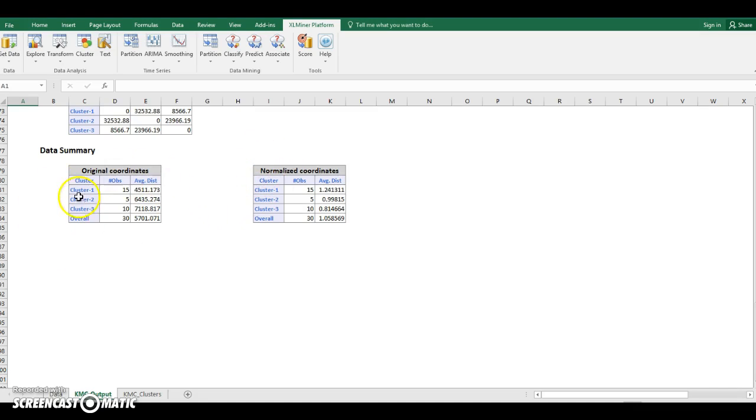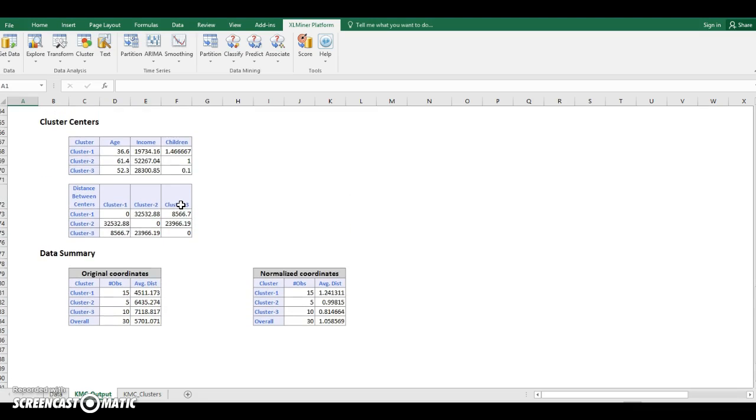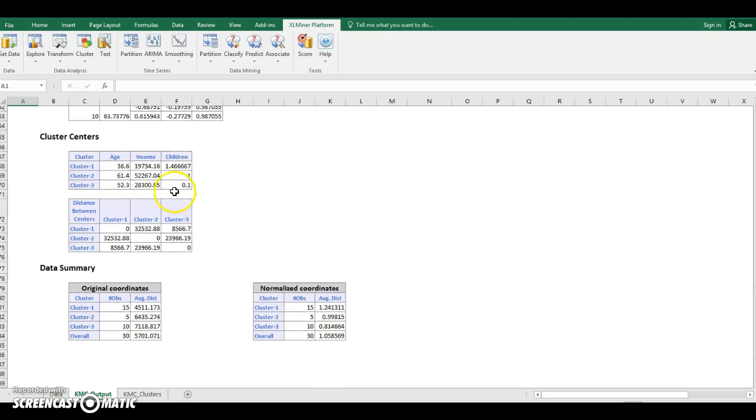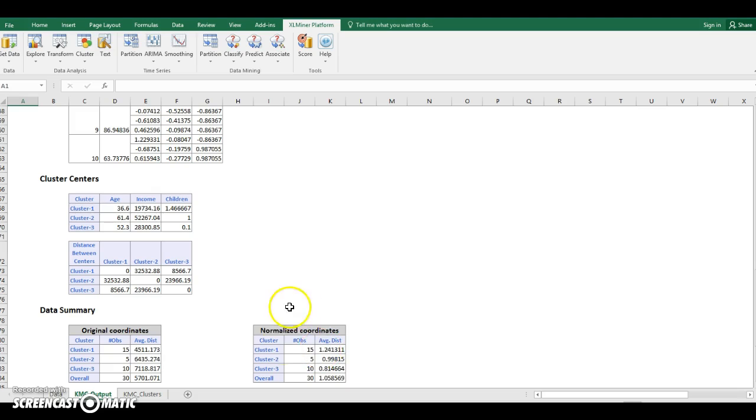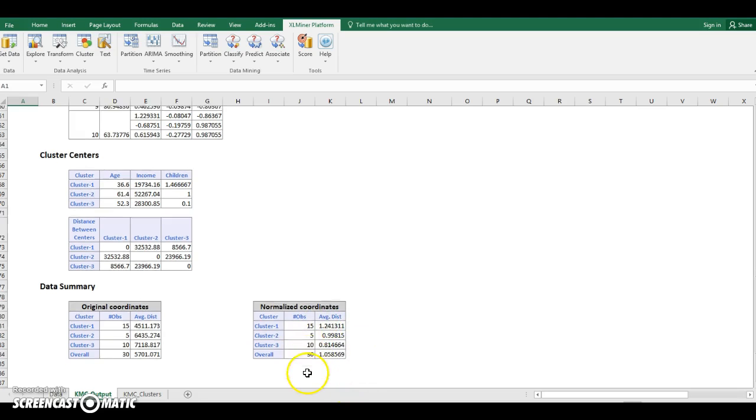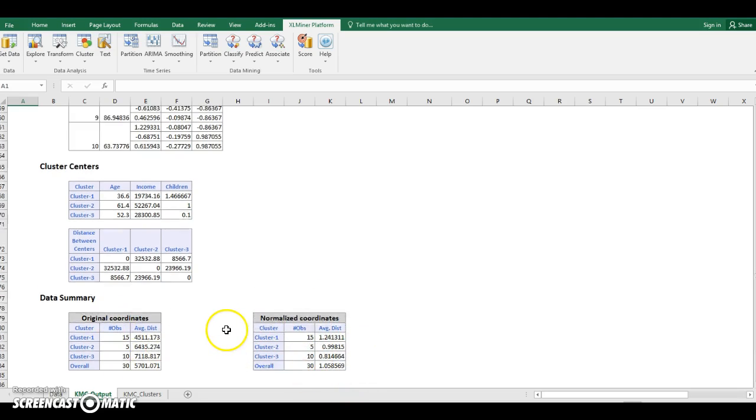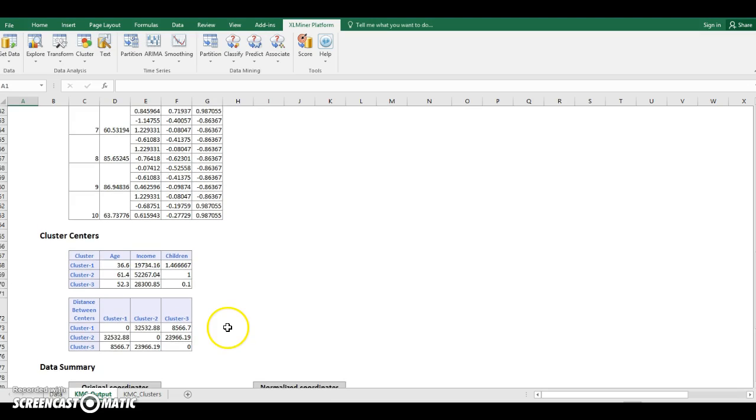And then the data summary. So these are the normalized coordinates. So these are in terms of just deviations. These are in terms of the actual pure distance of the metrics added together. And again, we have similar values here. So we see a lot smaller, more uniform numbers in the normalized coordinates than we do in the original coordinates. And so that's how you determine the density.